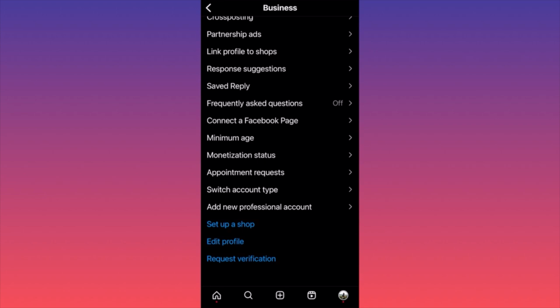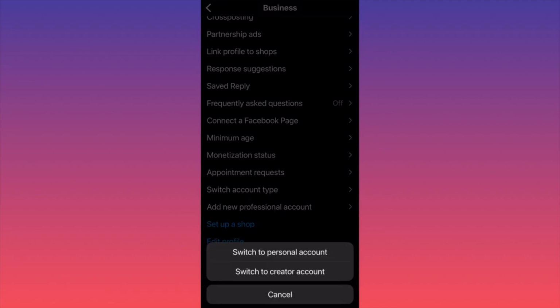Switch account type. When you click on this one, you will have the option to change your account type. From the current, in my case, business account, I can switch to personal or to creator, and vice versa. If you currently have a creator or personal account, you can switch to business account and you can utilize all the features.